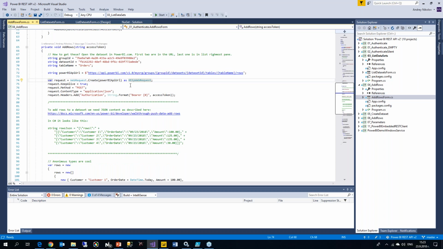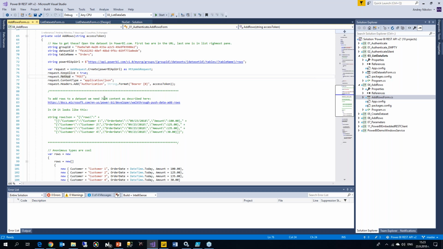We are constructing the web request, but this time, because we will post some data to the service, our method will be post instead of get. We are adding our access token to the request headers, and we need to provide some JSON with the rows that we want to push to the table.